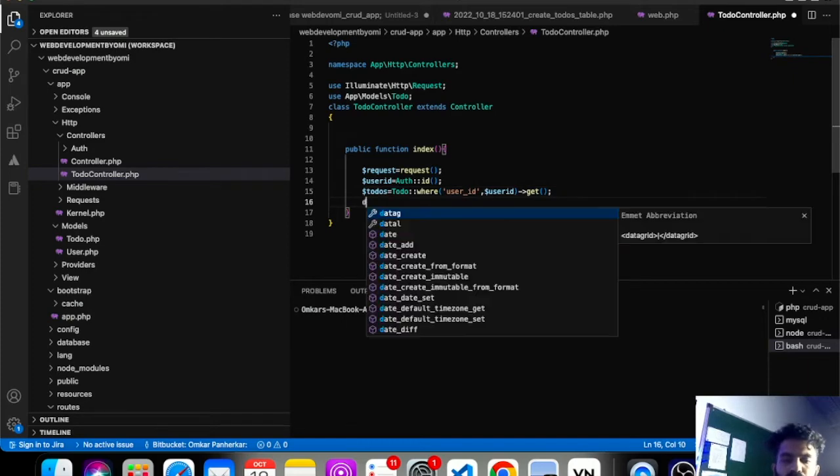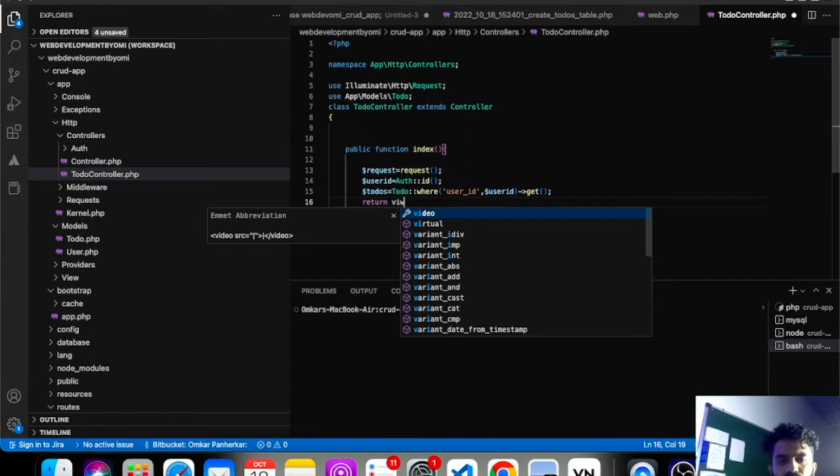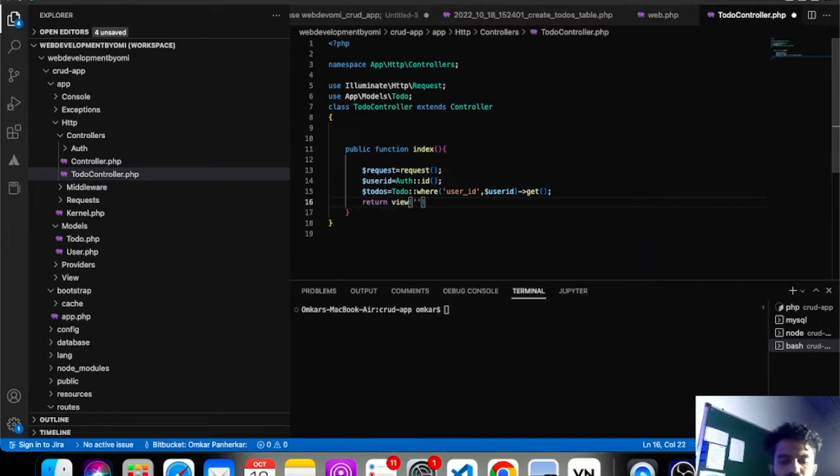Now return view todo compact todos. Let me explain this function. We created an index function. Whenever the index function is called, the todo view will be called, and with that view we will send all the data of that user, all the todos that user created.